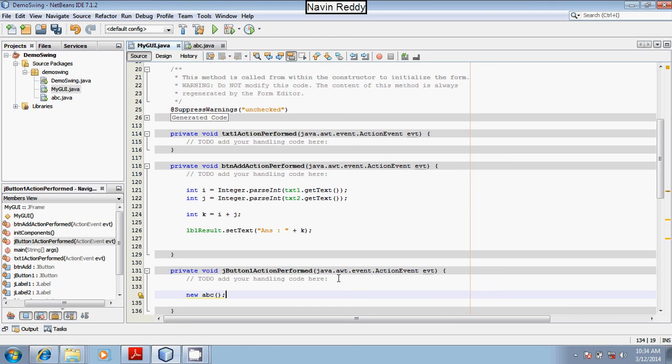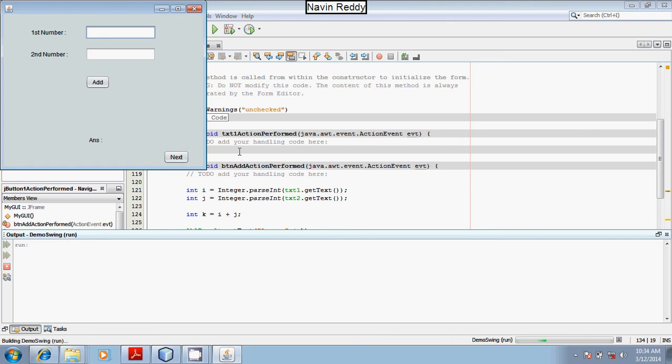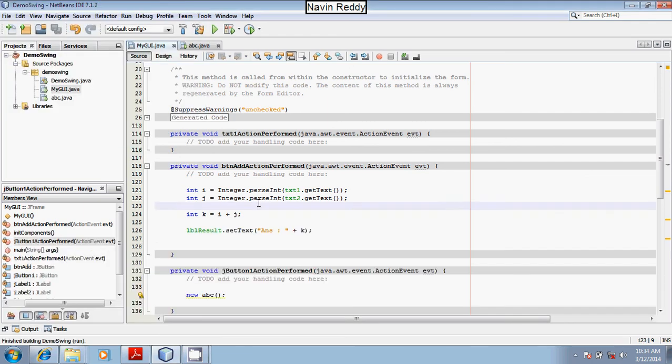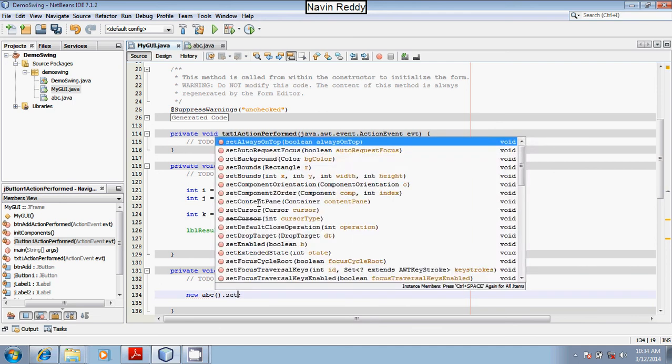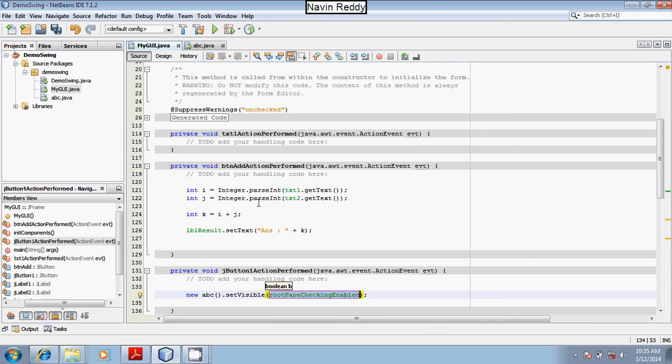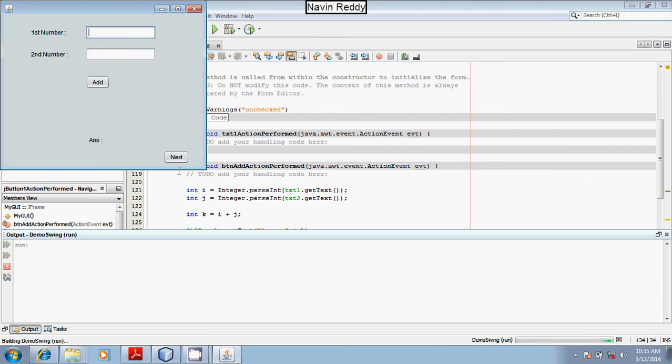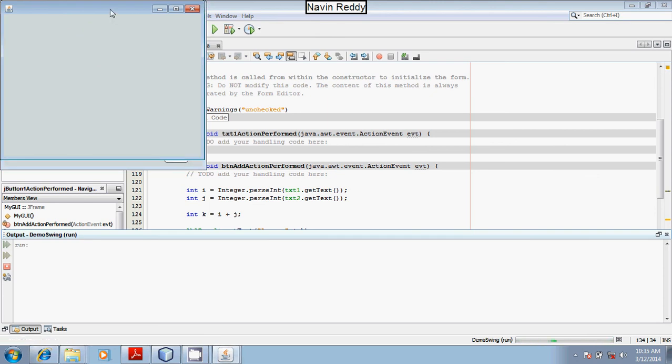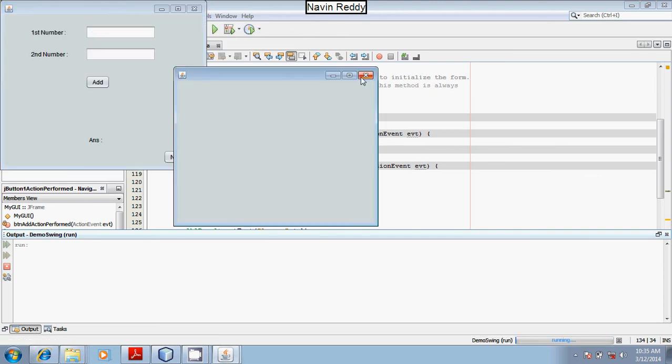Now when I run this, if you say next, it will open your... problem is it gets opened, but what I need is we need to make it visible. So set visible true. Now we can see. So when you click on next, you can see you have called the new blank form.